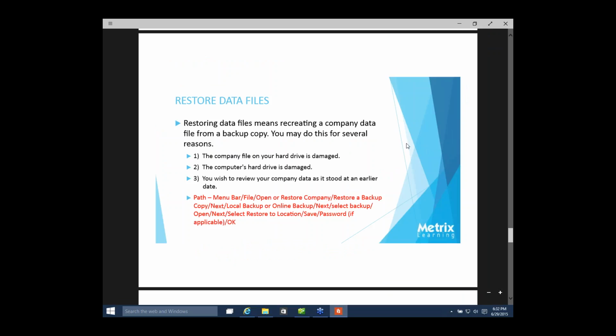Okay, once you create a backup, you may want to restore those files. So restoring data files means recreating a company data file from a backup copy. You may do this for several reasons. The company file on your hard drive is damaged, the computer's hard drive is damaged, or you wish to review your company data as it stood at an earlier date.